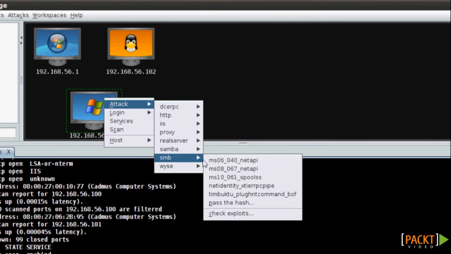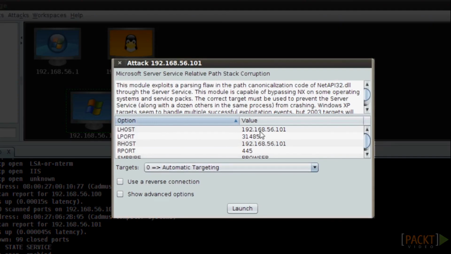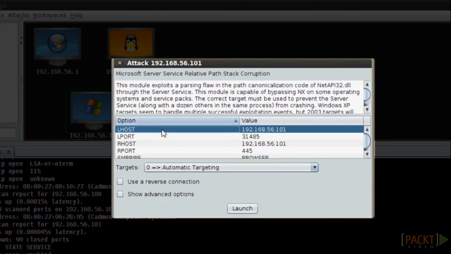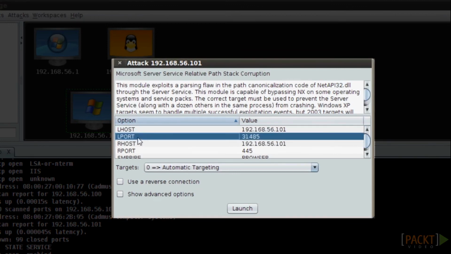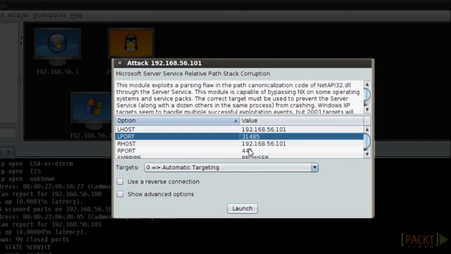We'll come now to the SMB option. Here we'll find the same Net API vulnerability that we have used in our previous videos of Metasploit. Now, if you click on this module, you will find several options similar to those that we've seen while working on Metasploit. We can see that it asks for an LHOST, LPORT, RHOST, RPORT, and so on. Now you can provide the respective values to launch the attack modules.